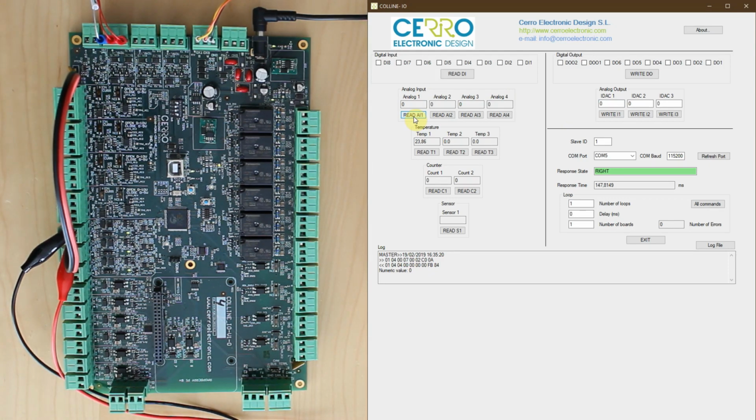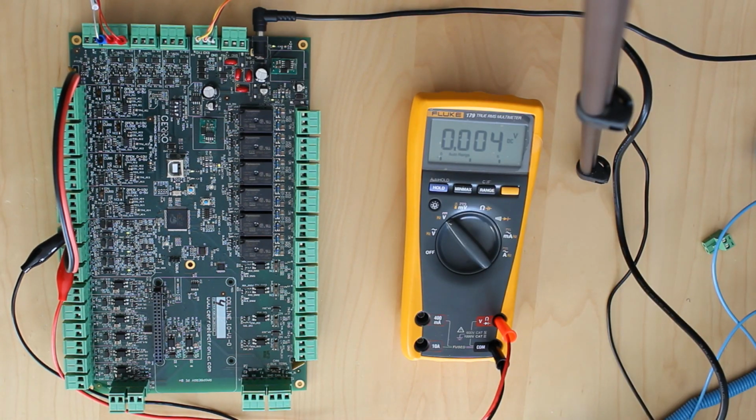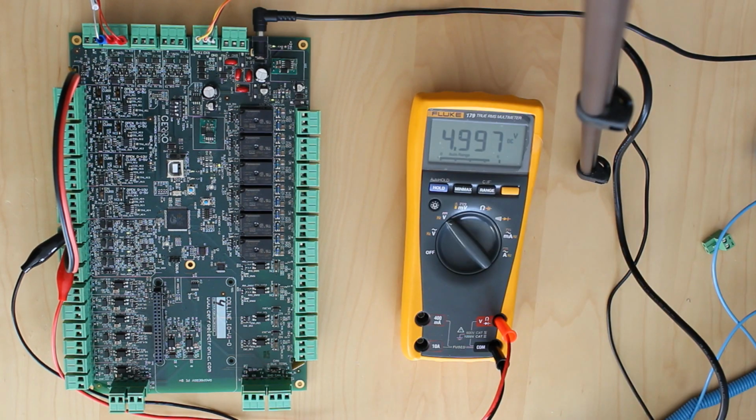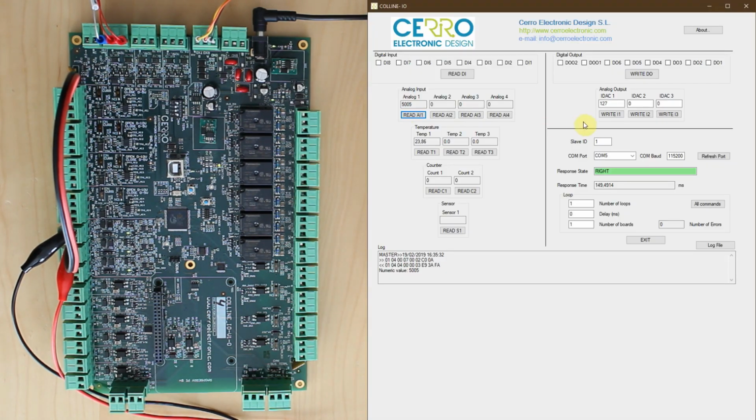And we see it on the multimeter. If we write 127, we measure, in this case, 5000 millivolts, which is 5 volts. And finally, if we write 255, we can read 10 volts.